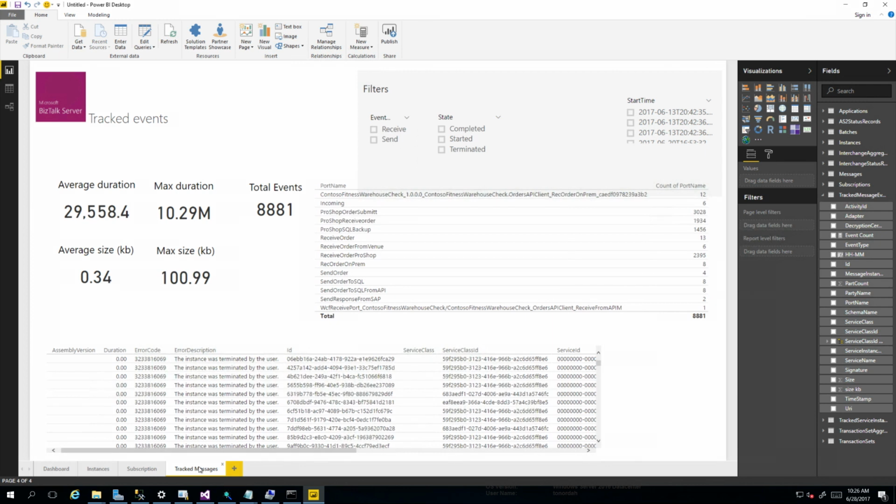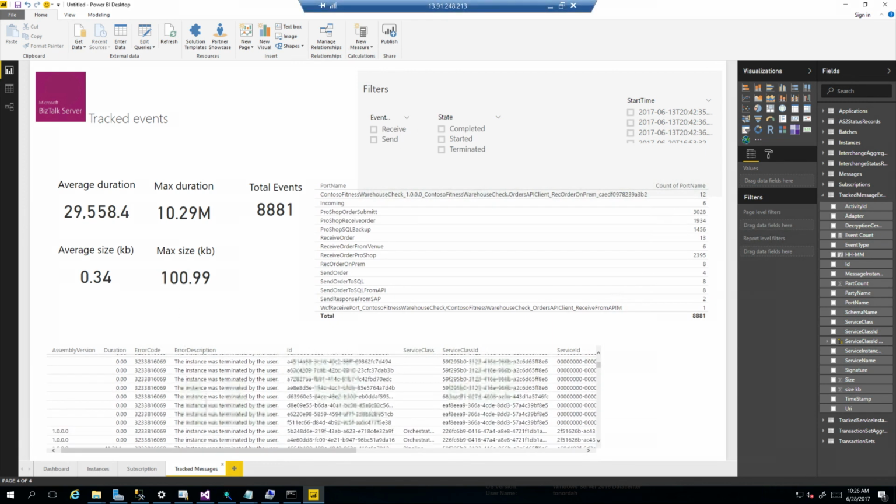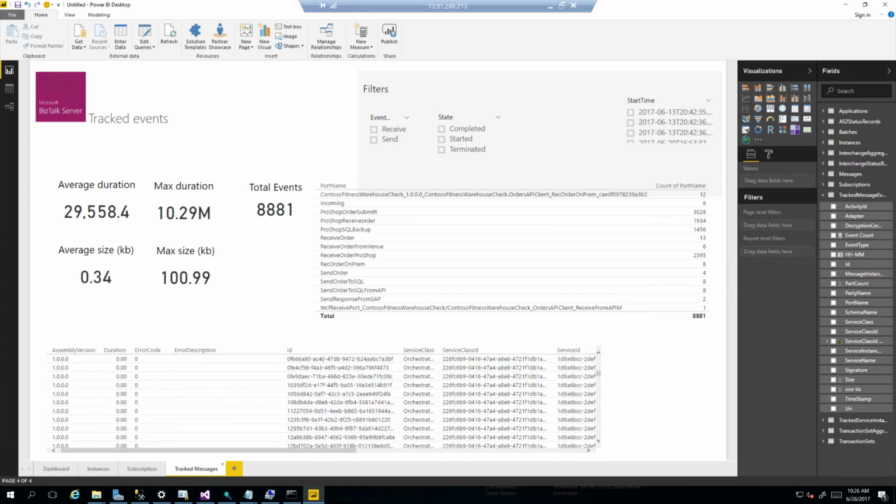And in this kind of scenario, you also get everything you'll see in your group hub. Tracked messages, if they're suspended, terminated by user.